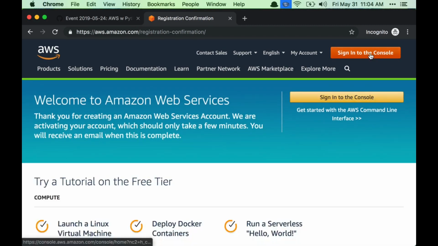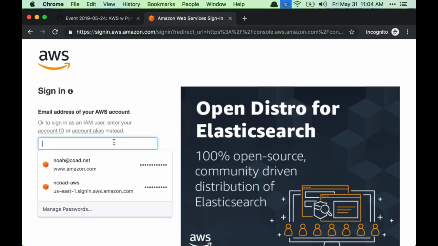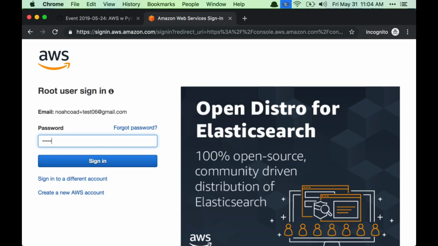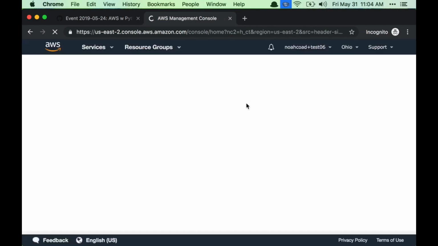We'll go ahead and sign into the console now and start the next part, which is creating the Cloud9 development environment. I'm going to sign in. The email address that I used was that@gmail.com. All right, so we've signed in.